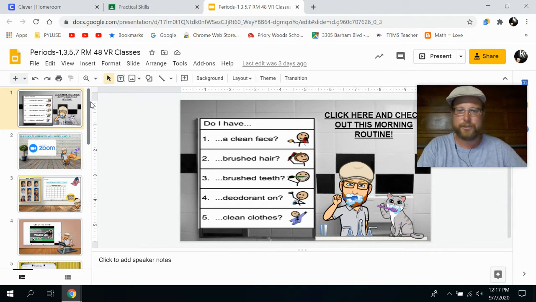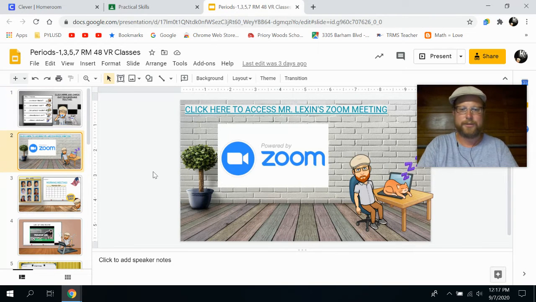Before we log into Zoom, we've got to make sure we clean our face, brush our teeth, put on deodorant, and put on clean clothes. Embedded in each slide are different links to different activities. If you click on this, it'll take you to a worksheet, a checklist on your morning routine. You click on this link here, and that'll take you to a video example of how a young man gets ready for the day.